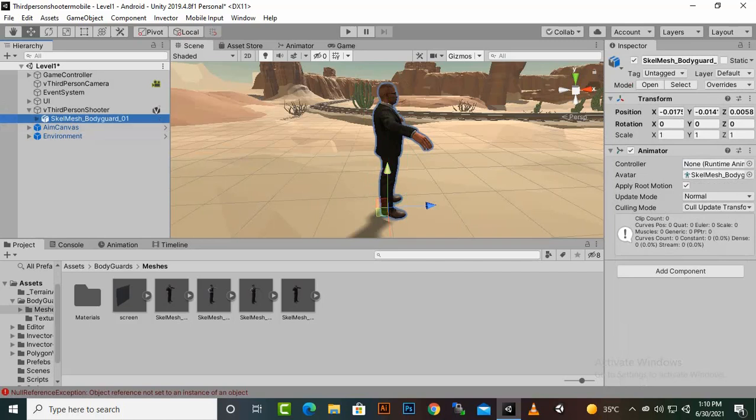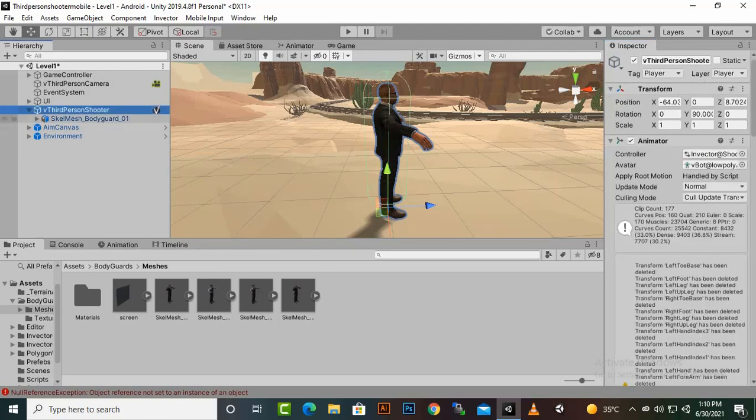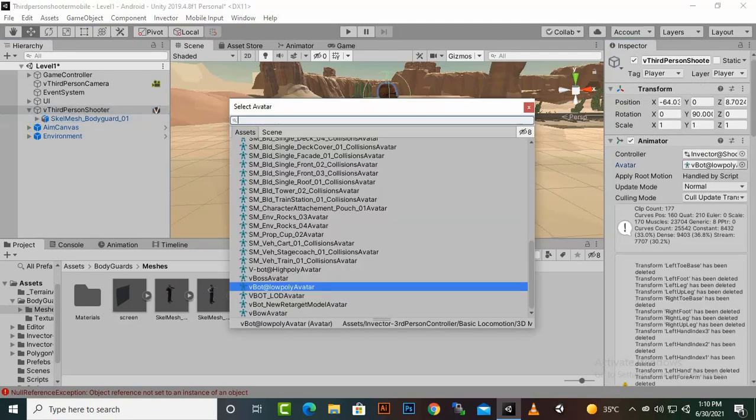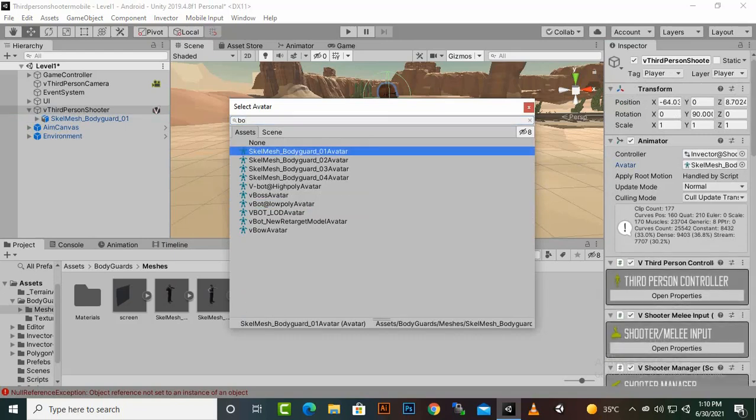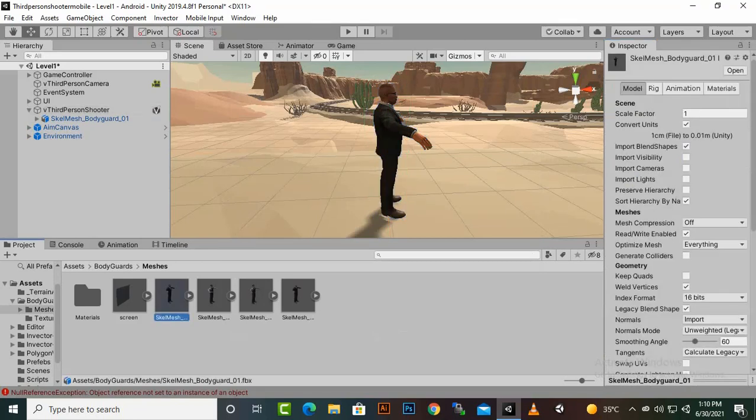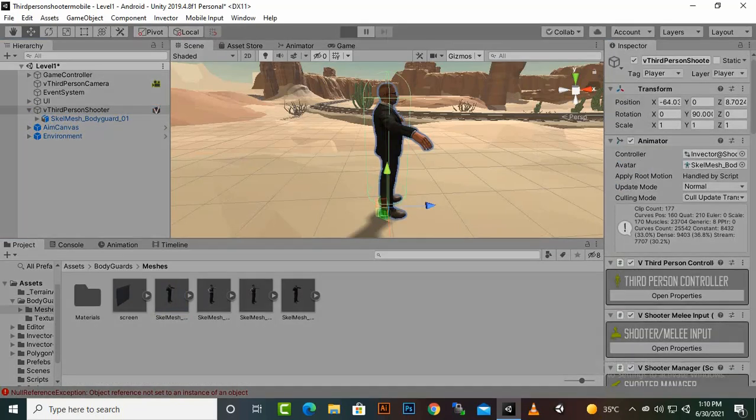One thing we have to change is that you can see that for this mesh you can see skeleton mesh bodyguard. Okay, the animator controller, we don't need this animator controller here. We will delete this animator controller and we will move to the third person shooter, and here we will change the mesh avatar to bodyguard. So where it is, bodyguard, and we have skeleton mesh 01, I think. We'll recheck. Yeah, this is 01. So we have added 01, and let's see what it will look like now.